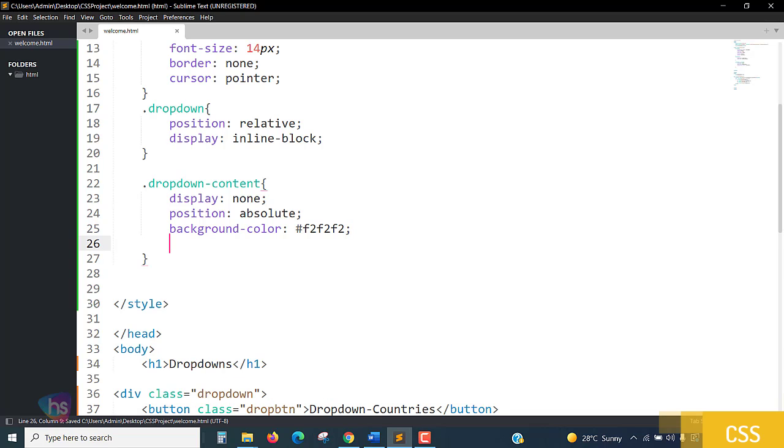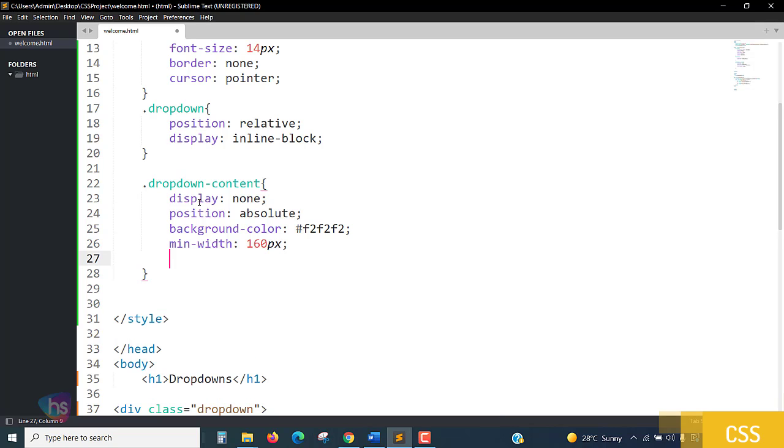You may check it with the color code. By default I am taking this. Minimum width, yeah, minimum width would be like 160 px, I am taking. You may take your wish to apply your sizes over there.